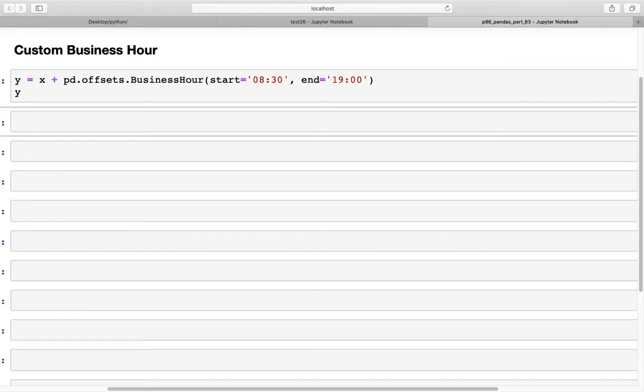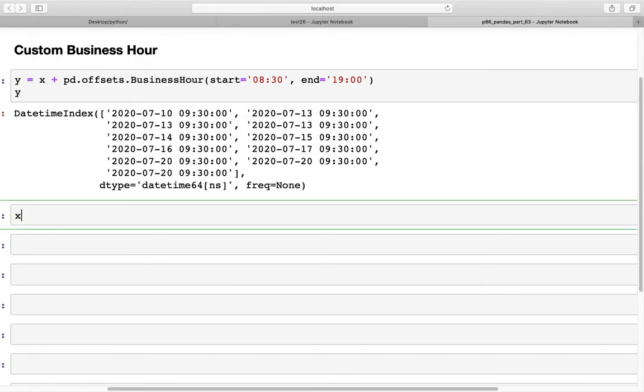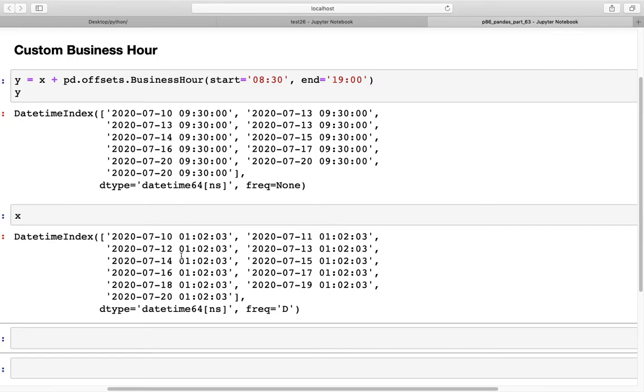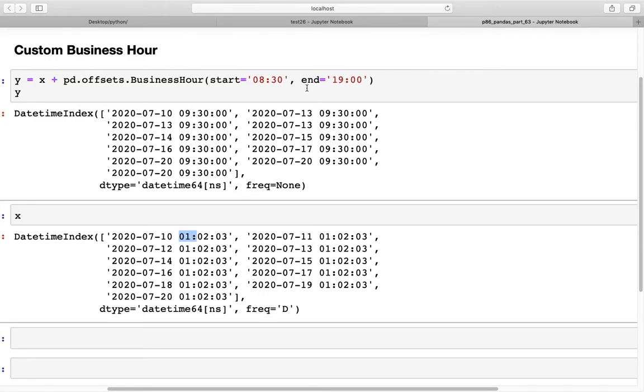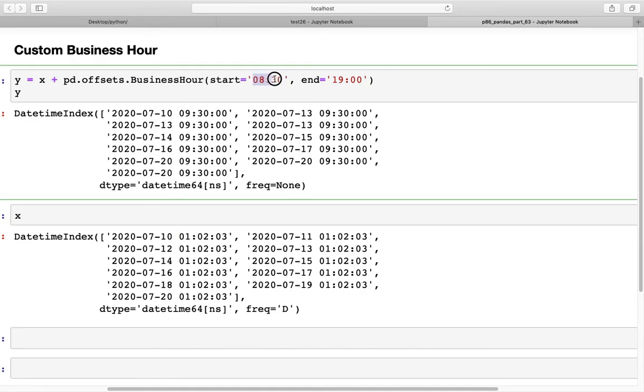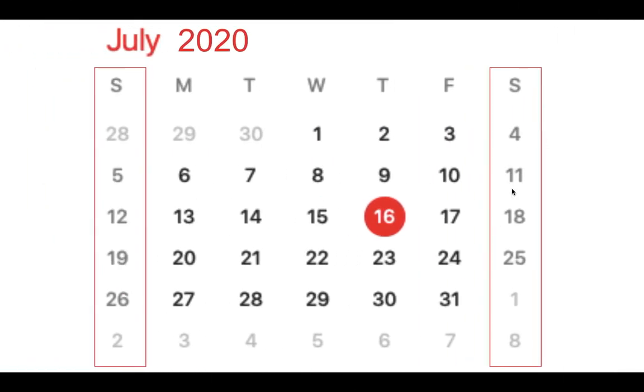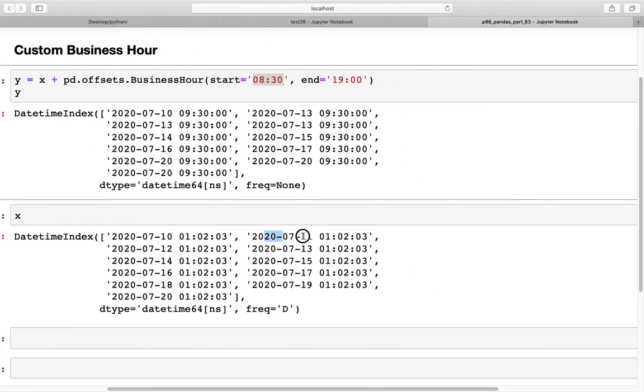Now when we look at Y, we get this output, and let's compare it with X. So the first day, the 10th, is a Friday, and the time of 1 is outside the business hours that we have mentioned. So what this will do is move to that particular business hour. So this is night, so it moves to the early morning 8:30 and then adds 1 to it, and therefore we have 9:30 here.